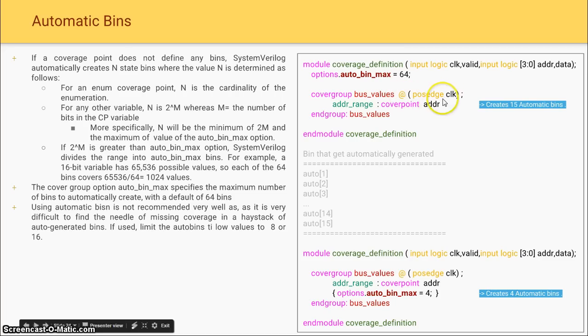at every positive edge of clock, and again I added a cover point with the name ADDR range, and you can see that I have not added any explicit bins here. So this is specifying a cover point without specifying its bins. So in this case, SystemVerilog will automatically create the bins for the ADDR variable. Here it will create 16 automatic bins.